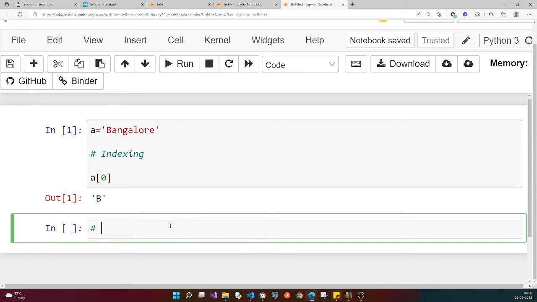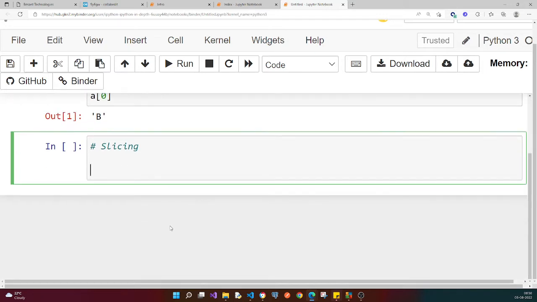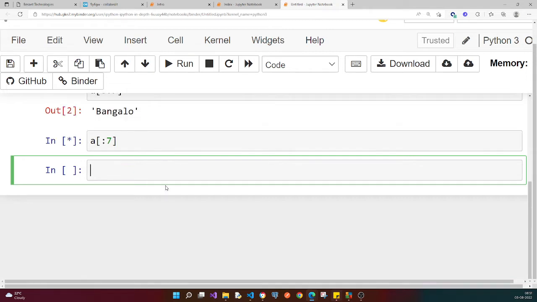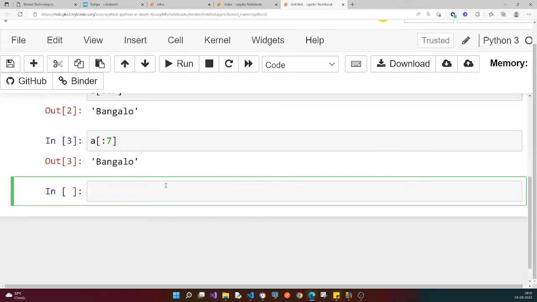Then the next concept was slicing, right? Where you pass the range, and what happens? Start from 0, go till 6. 7 is not included. It will go till 6. The last point, the ending index, is excluded. So it goes one before that, right? If I keep this empty, it starts from the beginning and goes till 6.